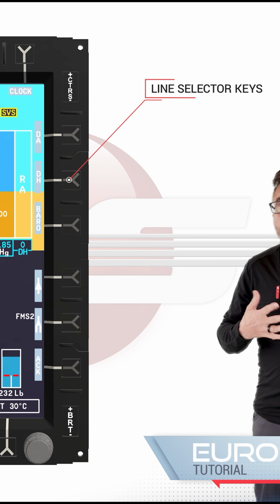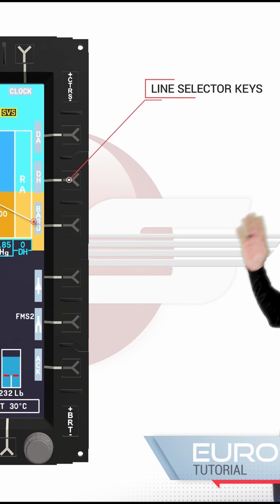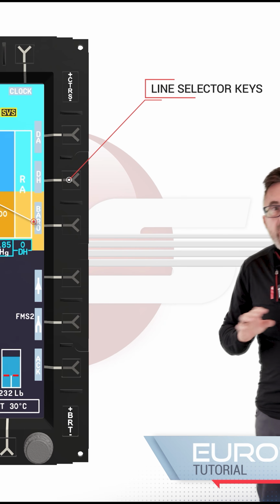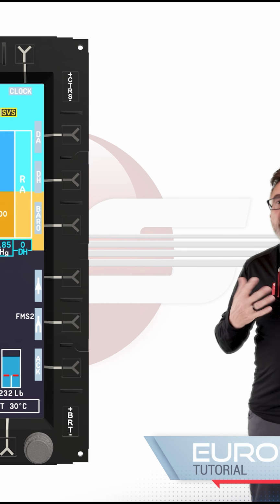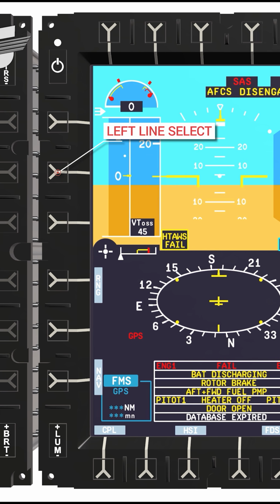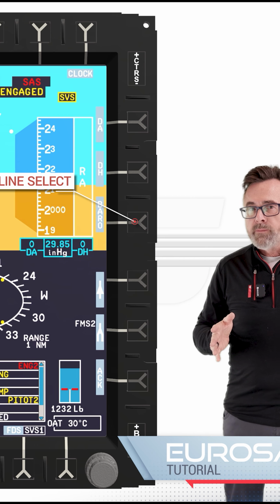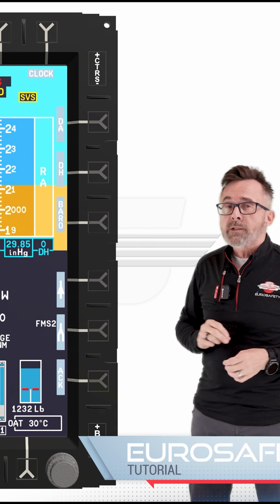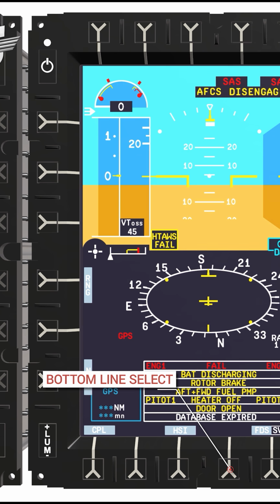The line selector keys are buttons that let you choose or change the option shown next to each button on the display screens. If there's no label on the screen by the button, that button at that time is non-functional. The buttons with arrows on the left side are called your left line selector keys. The buttons with arrows on the right side are called your right line selector keys. The buttons with arrows on them on the top are called your master select keys. And the buttons on the bottom are referred to as your bottom select keys.